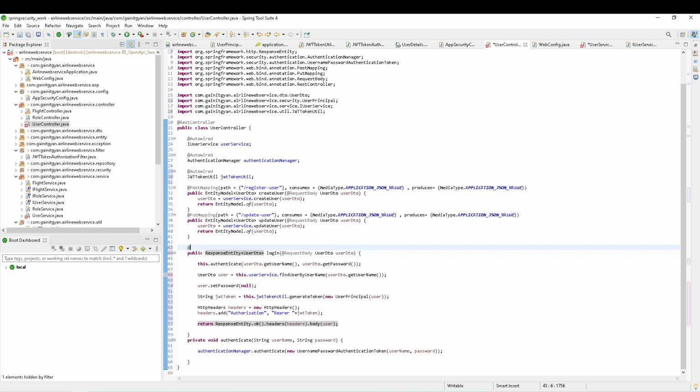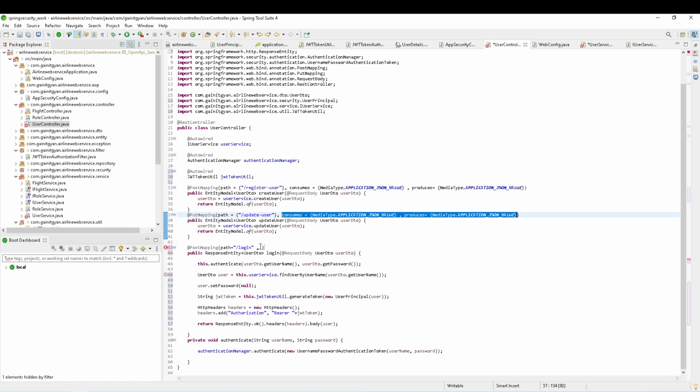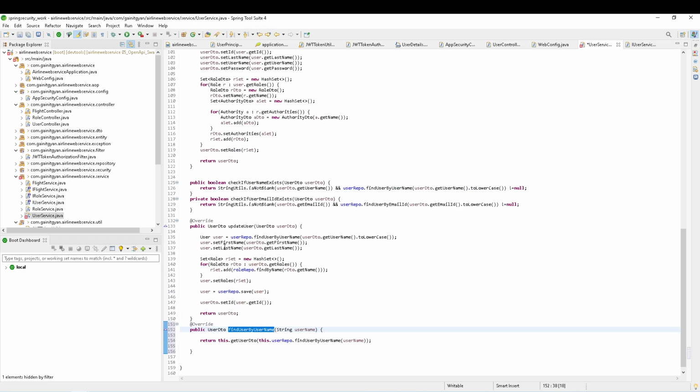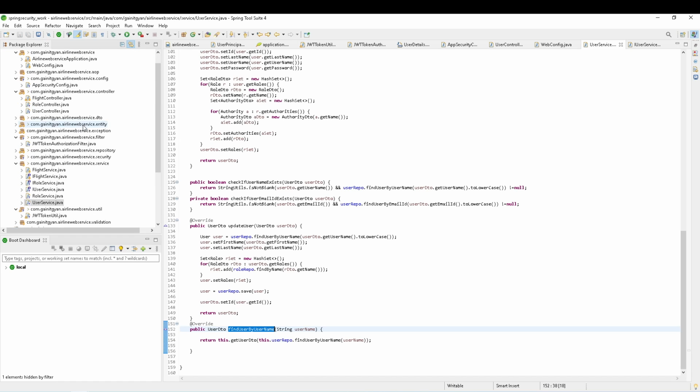So with this, let's do the mapping. I'm going to make this a post mapping, and the path is going to be logging, and I'm going to have consumes and produces JSON. Okay, so with this, everything looks good in the user controller. There are some compile errors in user. Let's see, I don't see any, but let's save this file. It's gone. Fine, so everything looks good.